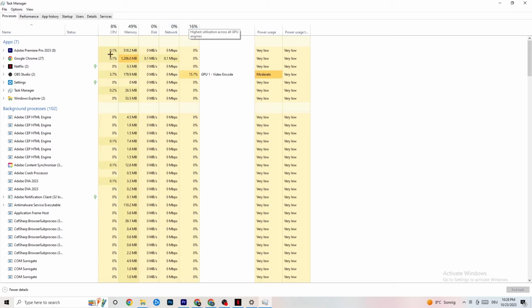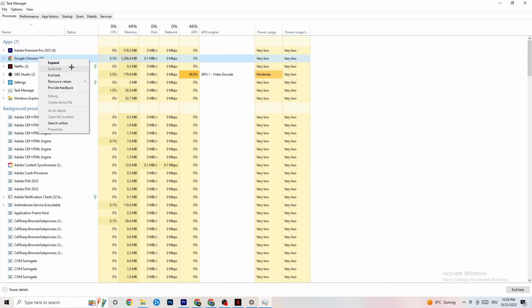So what I want you to do is go to apps and background processes which are not related to your driver, Windows or something like that, like an app which is running in the background, and you're going to right click. Basically you're going to hit end task, and do this with every single application or background process which is taking too much GPU or CPU power.